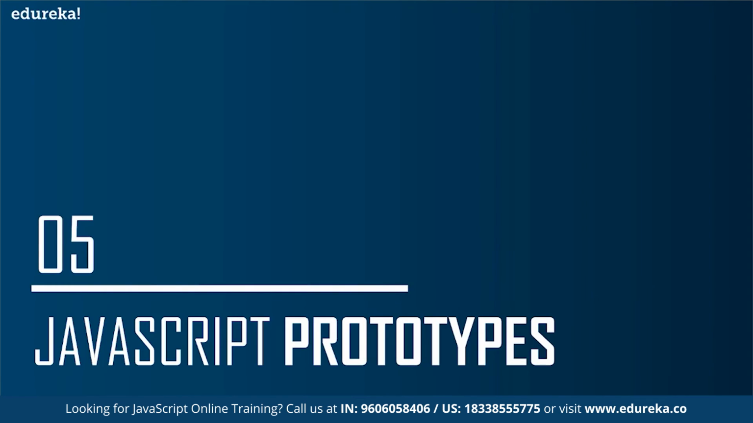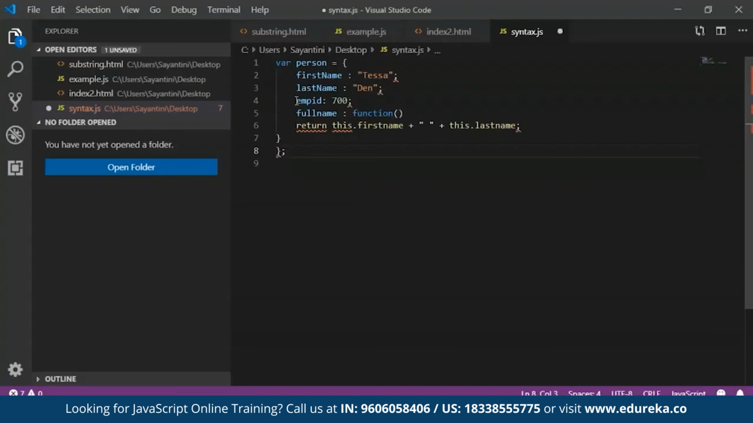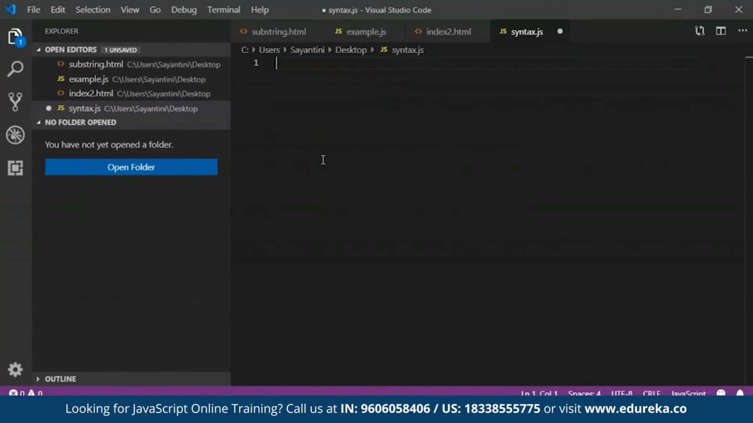Now next up we will have a look at the prototypes. Now all JavaScript objects inherit properties and methods from a prototype. For example, your date objects inherit from Date.prototype, array objects inherit from Array.prototype, and so on. Now this JavaScript prototype property is used to add new properties to object constructors. So talking about prototypes, let's see how you can actually define them.